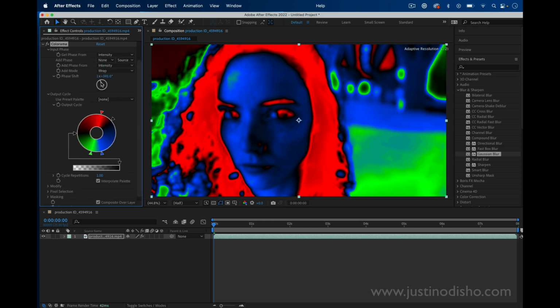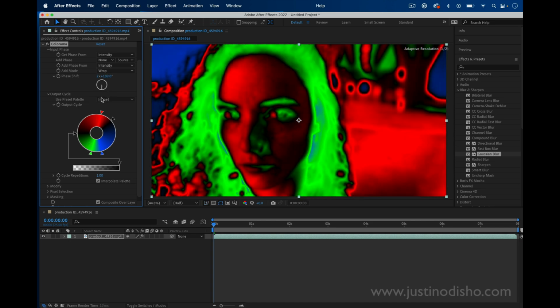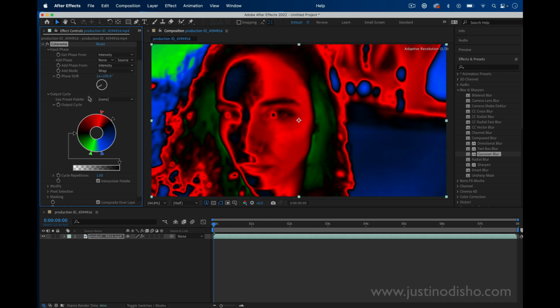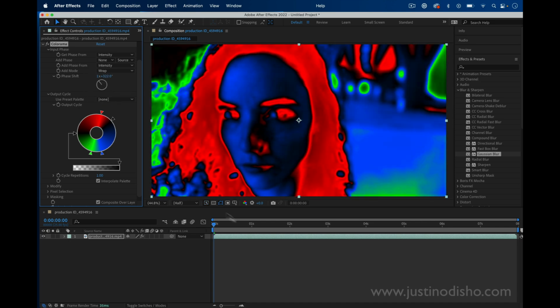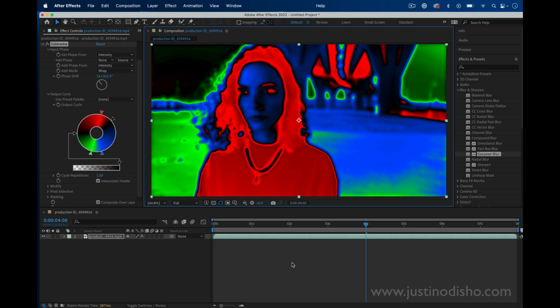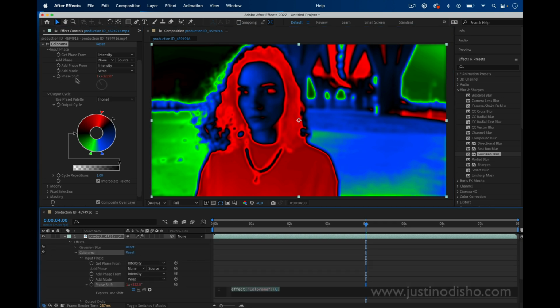And then you can go back to the Colorama if you want, and experiment with which phase shift looks good, like the starting or end point. Just as a little bonus tip for you, if I hold option on the phase shift and click on the stopwatch icon, it'll allow me to add an expression onto the value of this. So if I wanted to constantly cycle through phase, what I can do is something like value equals time, and I can multiply it by, let's say, 100.